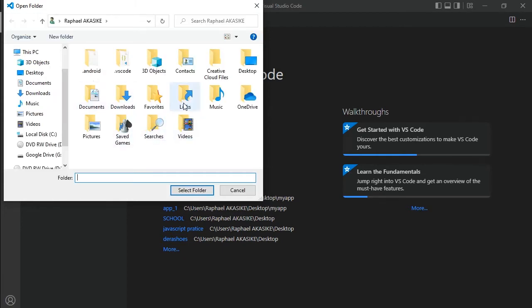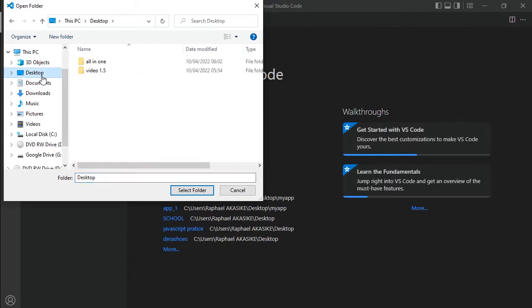Then we save. I think this was saved on desktop, right? So let's go to desktop. Here it is, video 1.5. Yeah, just this file. Don't choose the image file, because all of them are separate. The image file is on its own, then this file is on its own.